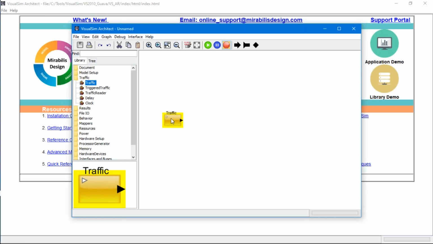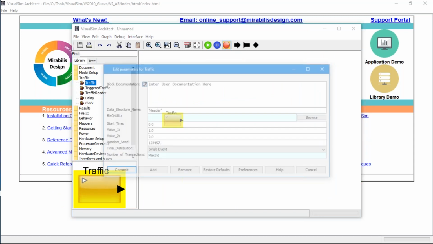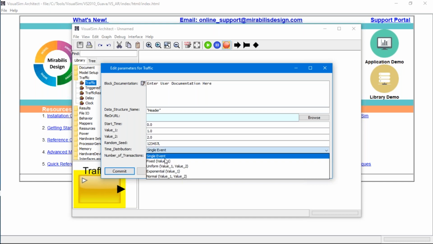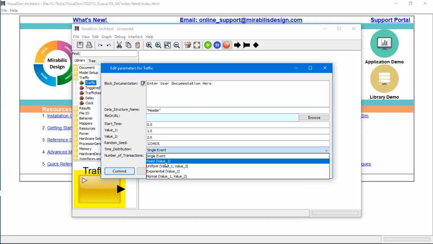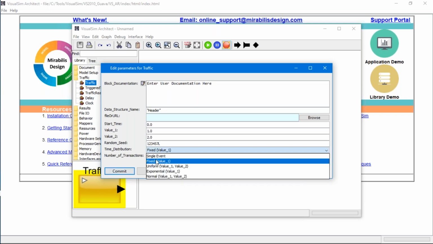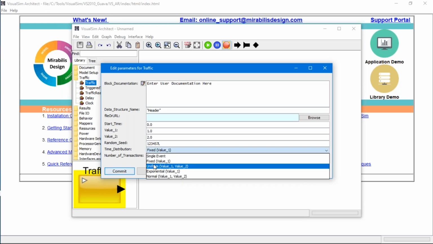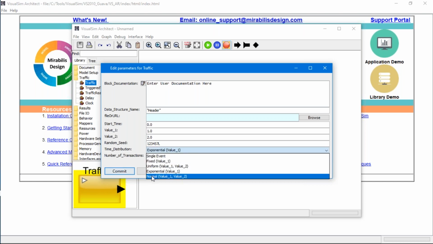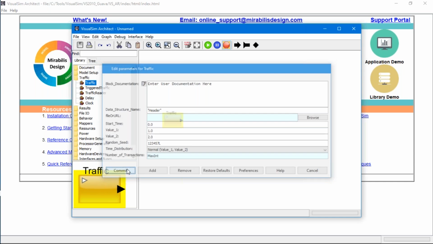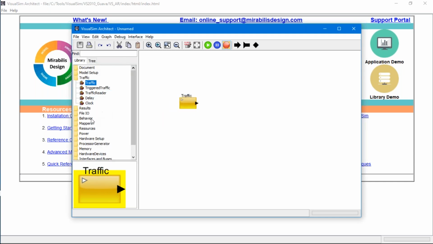On here itself, if I double click, we can see a certain set of parameters mentioned. This means a single event, which is like a one-time trigger. If I want a periodic transaction, I just set it to here, and the period has to be mentioned here. And then we also have the uniform, exponential, and normal distributions. Just by changing the parameter value, a lot of these changes will take place internally. So the user is given that capability as well.